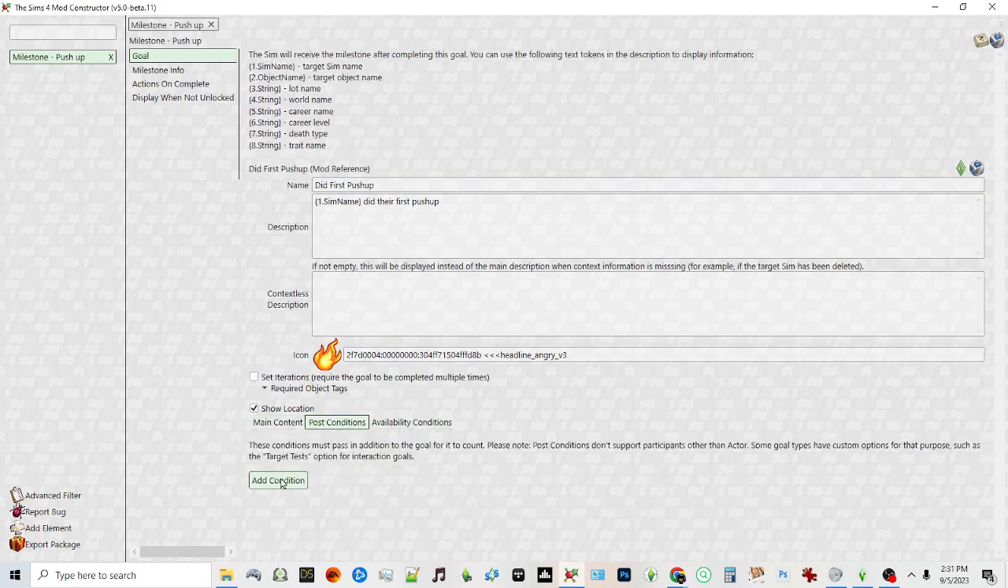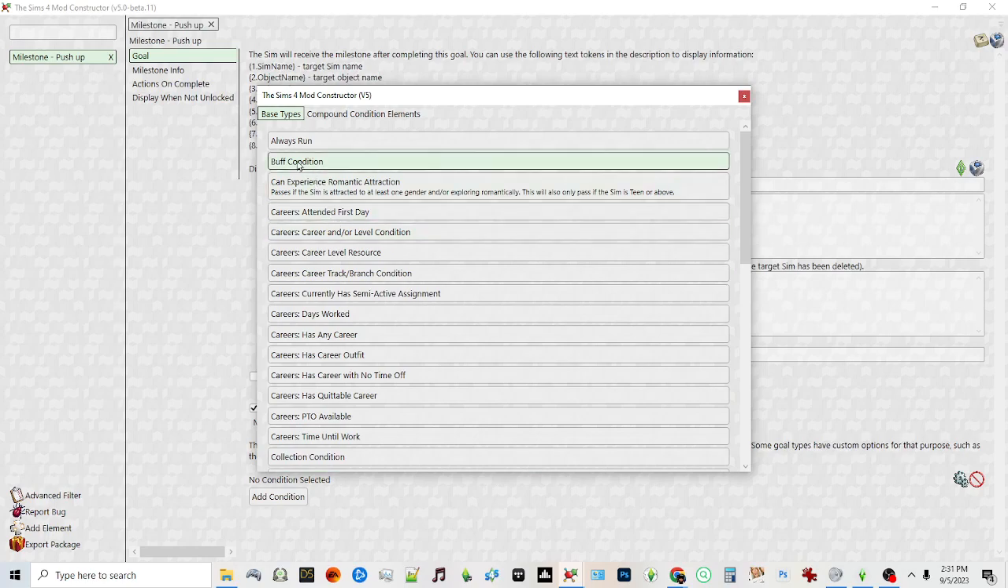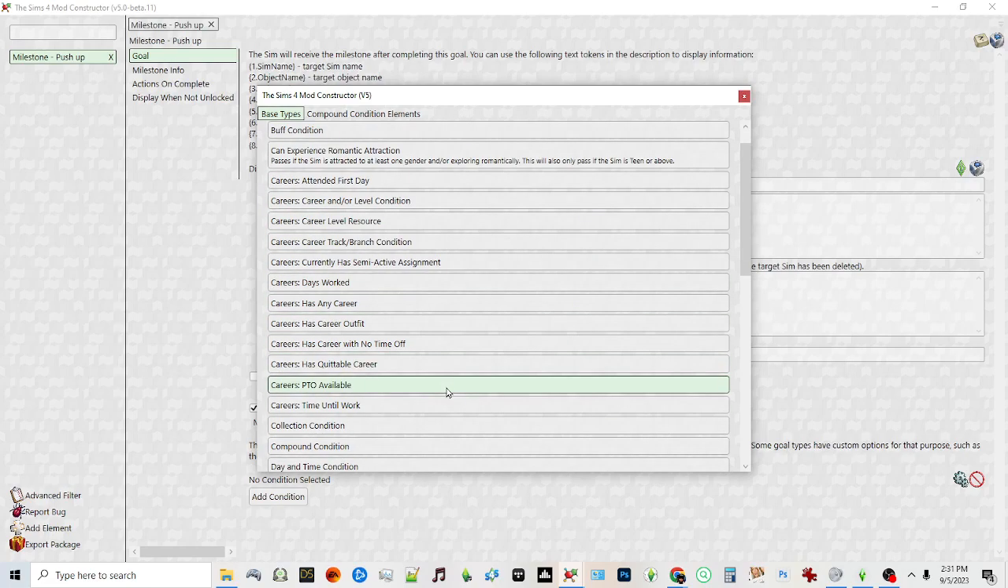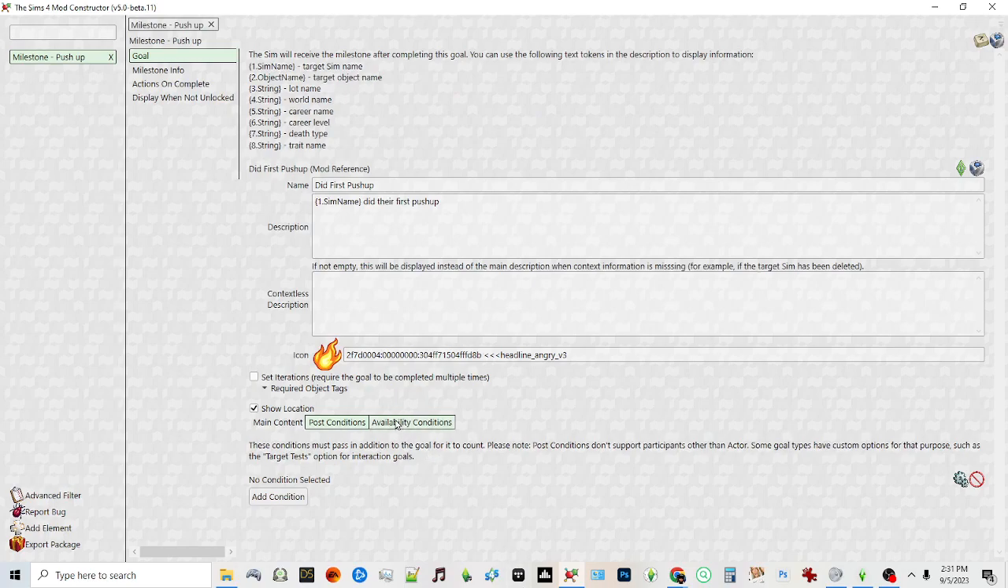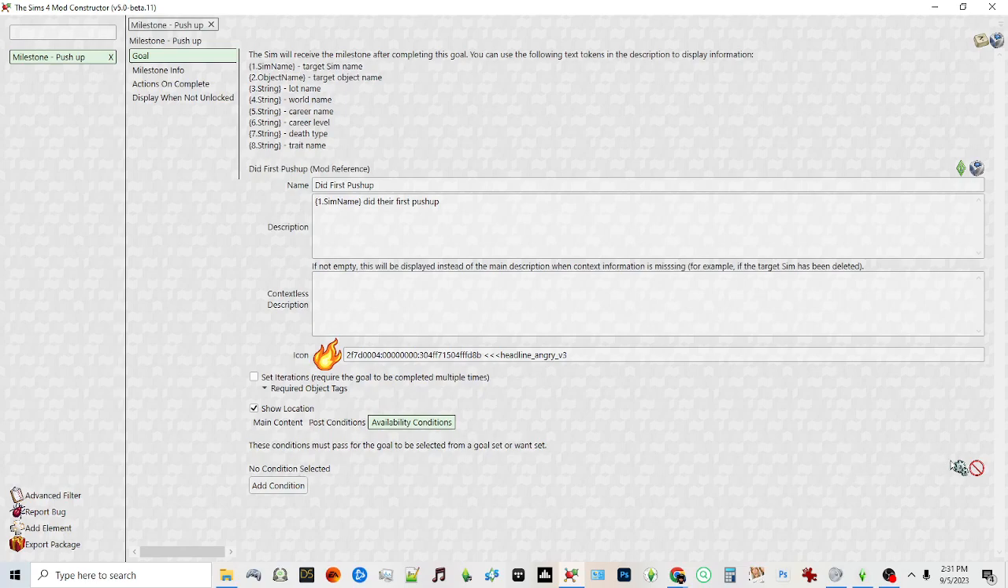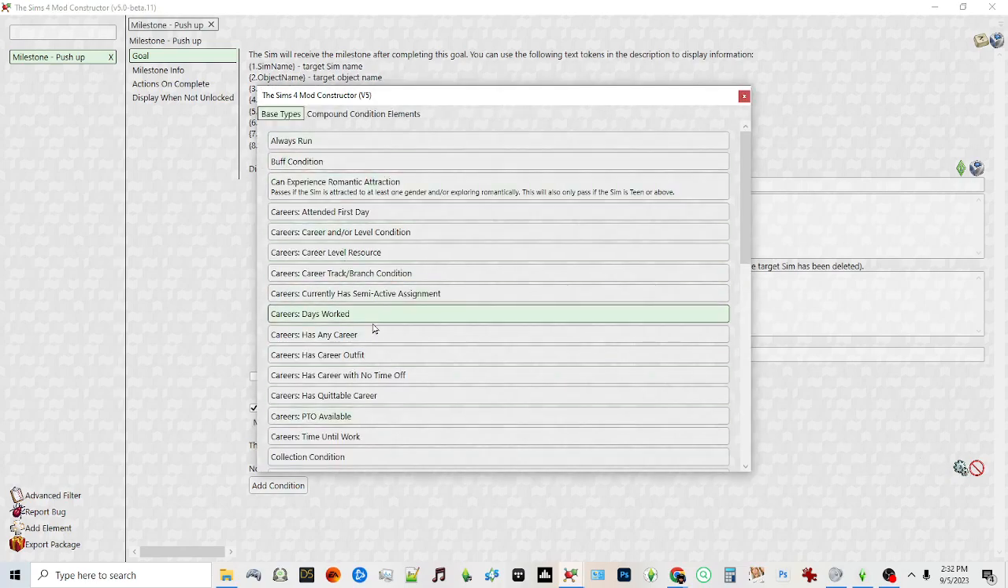Post condition. So this allows you to specify that certain conditions have to be passed after the interaction in order for the milestone to trigger. So for example, if you wanted the Sim to have a certain buff, have a certain romantic attraction, have a job, have a certain location, you can set all those options. You can also set availability options. So they have to pass a certain goal in order for the milestone to trigger. Same as the previous option.